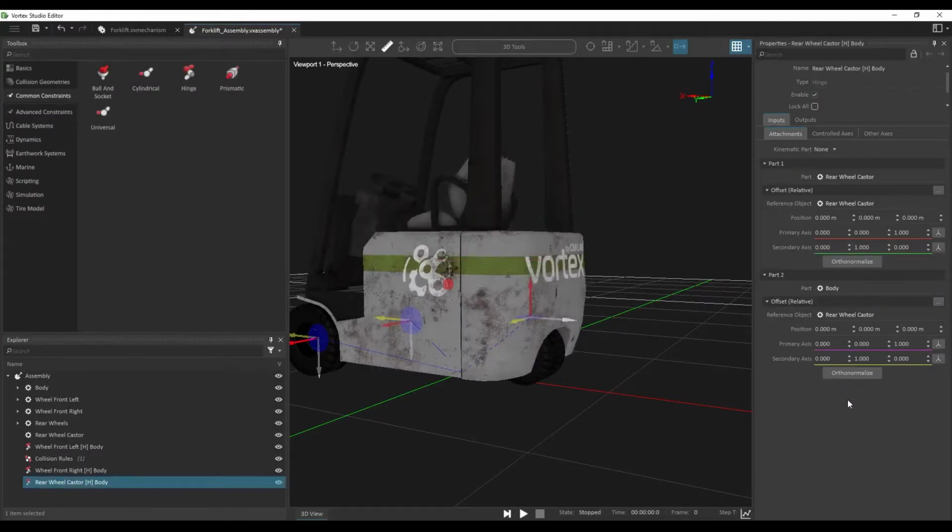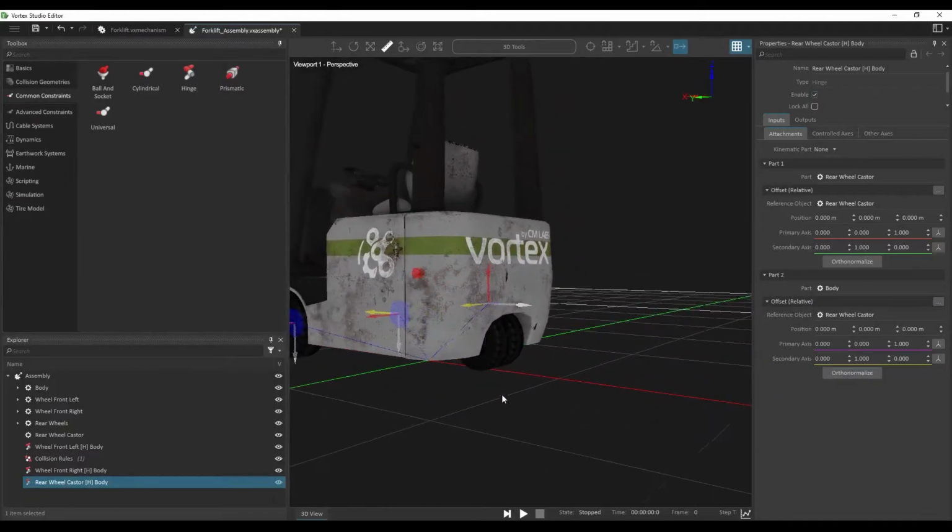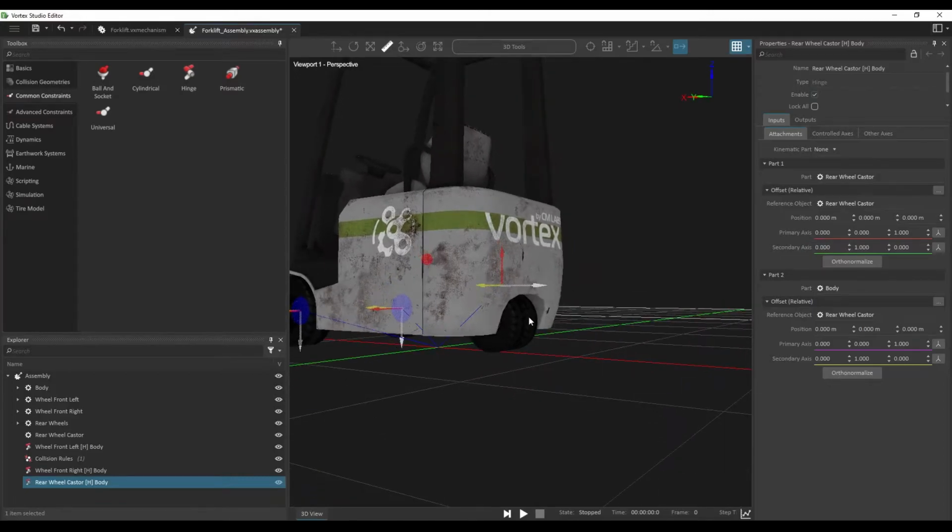Again, copy the offset for the second part, and we'll have a caster rotating around the z-axis. We also want to create a hinge constraint between our back wheels and our caster. So let's repeat the process.